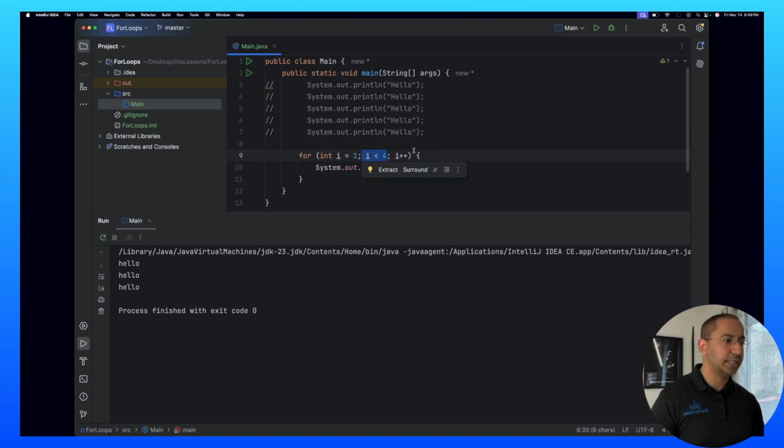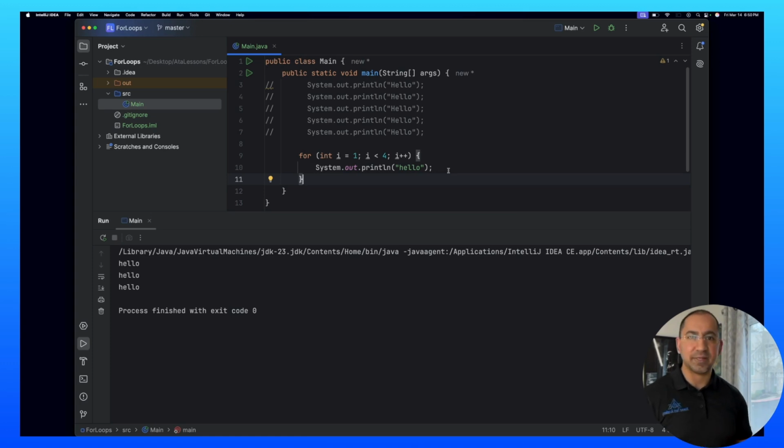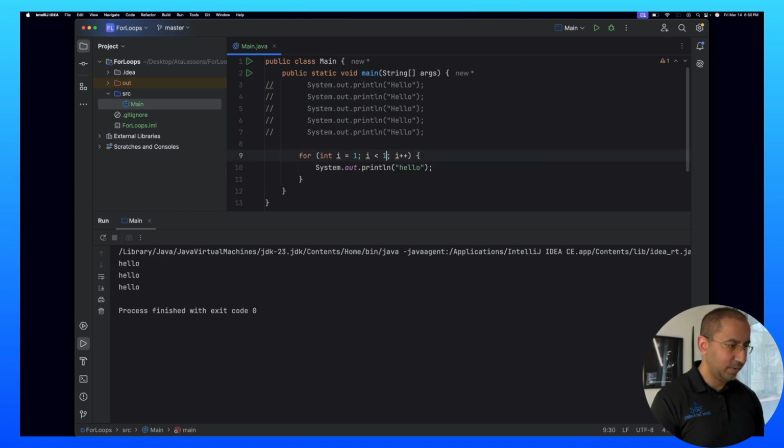That's true, so again it'll run these tasks and increment I again, so now I becomes 4. And then we check is 4 less than 4. That's false. So this is what will end the loop. So in just 3 lines of code, we can print out this word as many times as we like. We can print it out 3 times, or we can print it out 1,000 times.